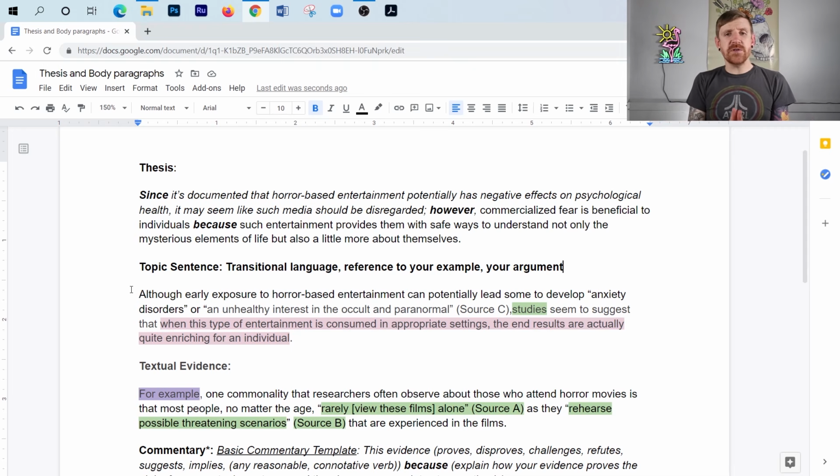"Although early exposure to horror-based entertainment can potentially lead some to develop anxiety disorders or an unhealthy interest in the occult and paranormal, studies seem to suggest that when this type of entertainment is consumed in appropriate settings, the end results are actually quite enriching for an individual." So that's my topic sentence. My topic sentence, you'll notice, does deal with a little bit of this concession that I put in my thesis. So it's like, okay, this does fit as a first body paragraph.